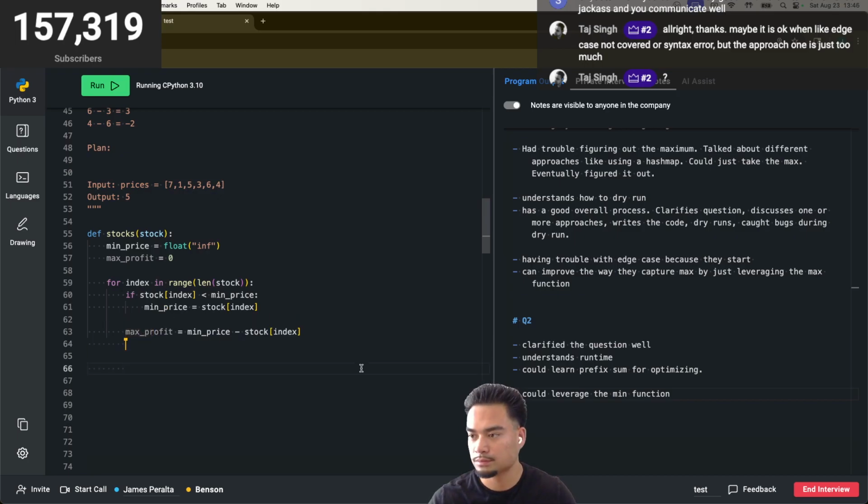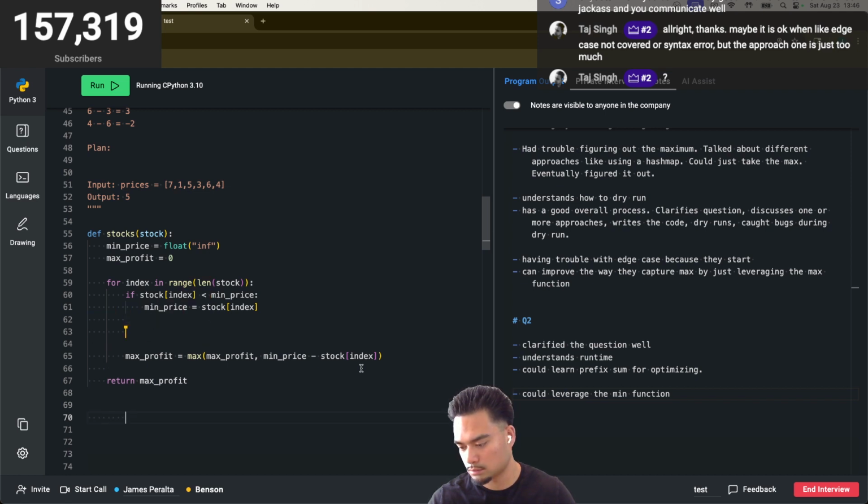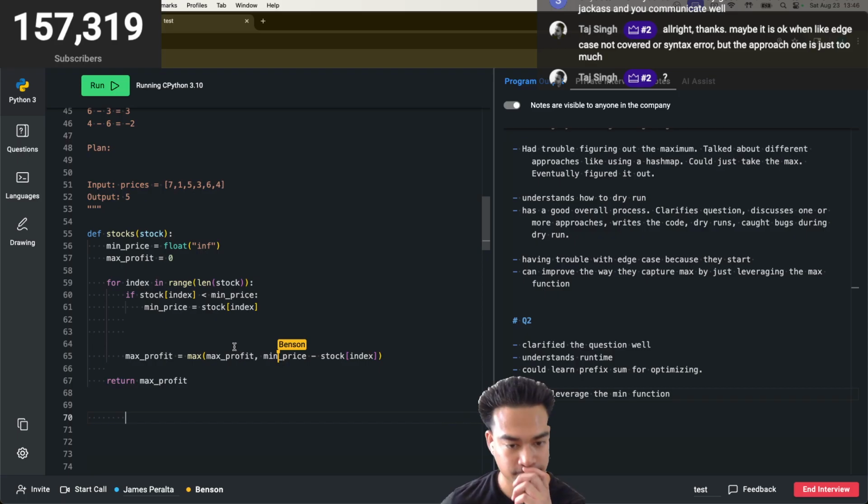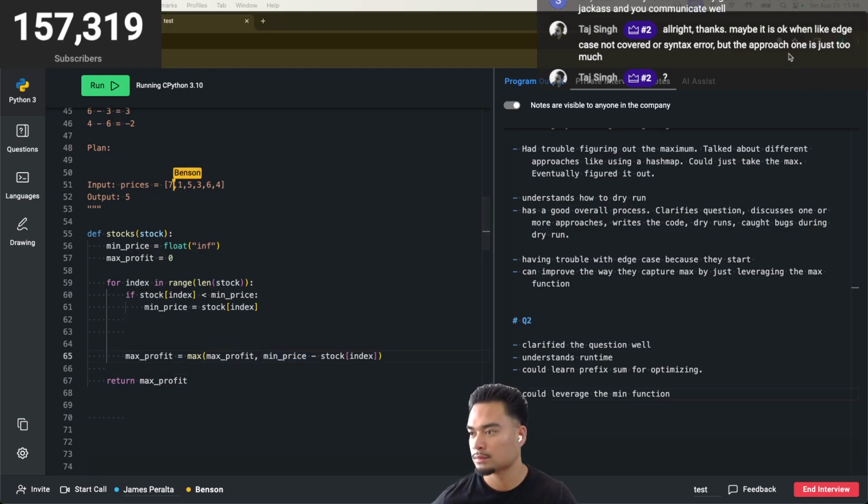Yeah, I guess that'll be our... Then I guess we could take the current max versus the max. Then I think I'm still missing some case here. You can try running it. Alright, so let's just start with this.